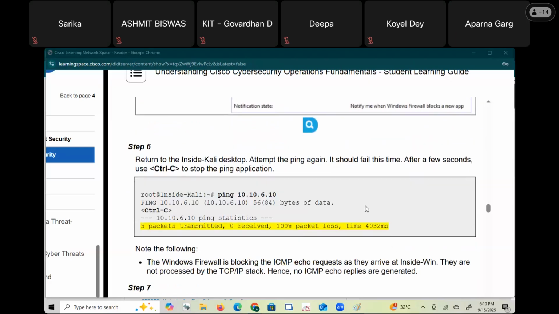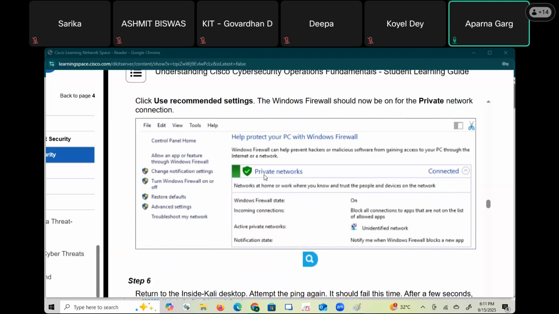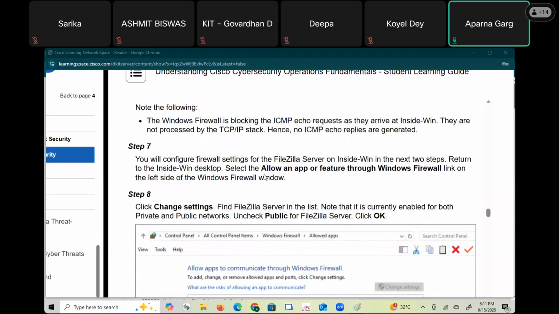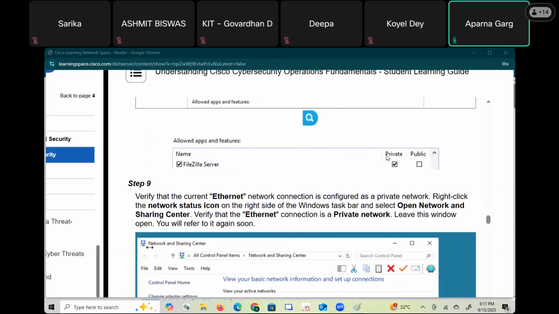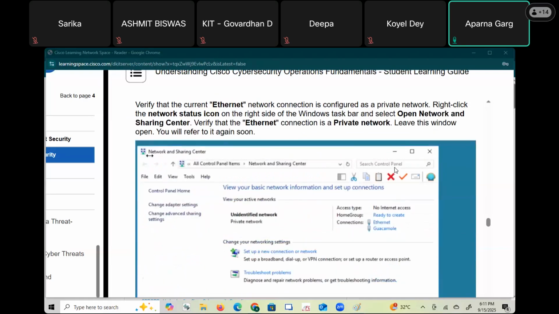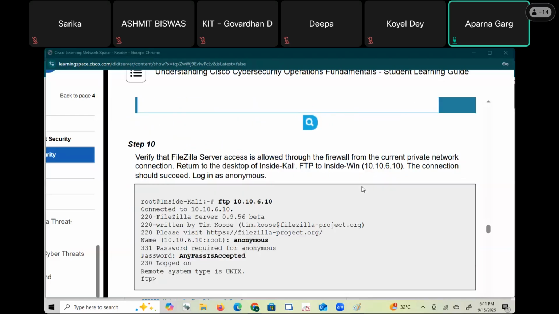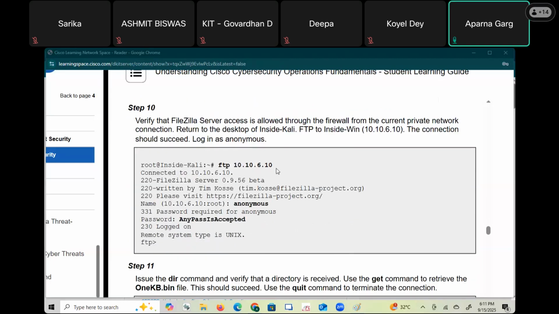Right? I have started pinging from another machine to my Windows. You can see the pinging is not happening. Why? Because my unidentified network is private, so it will not accept it. What do you do? You go inside, allow an app, FileZilla server, on the private network. You start doing FTP to that Windows machine and it started working. Why? Because you have allowed it from the private machine to the private machine inside Windows.